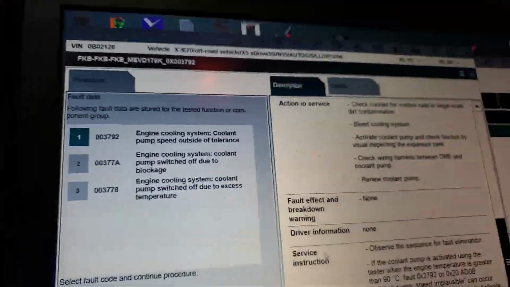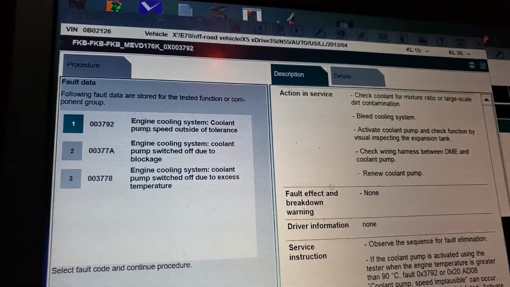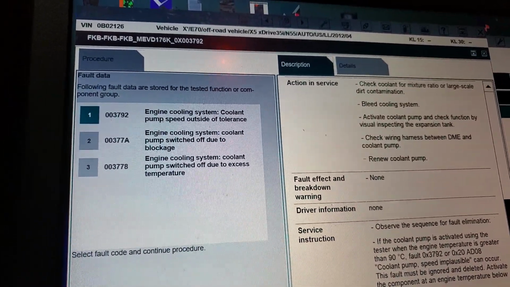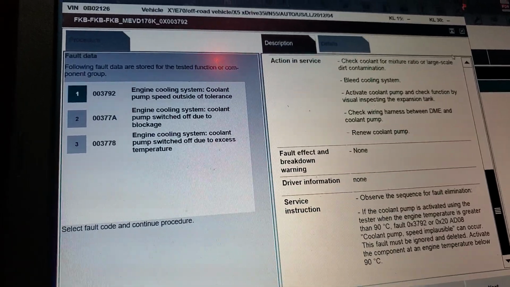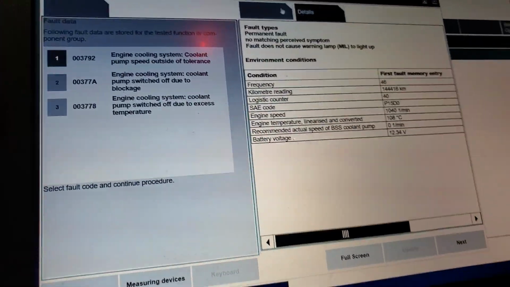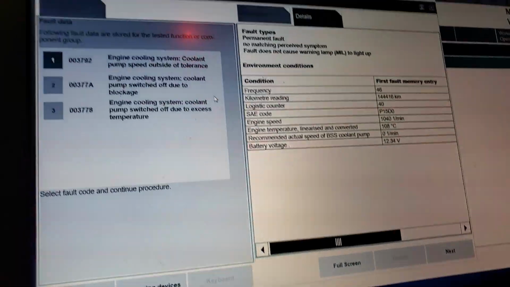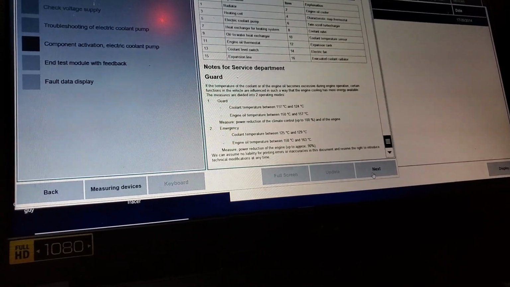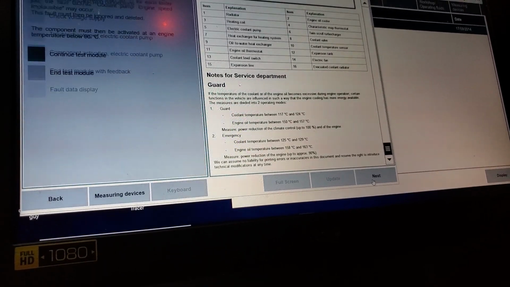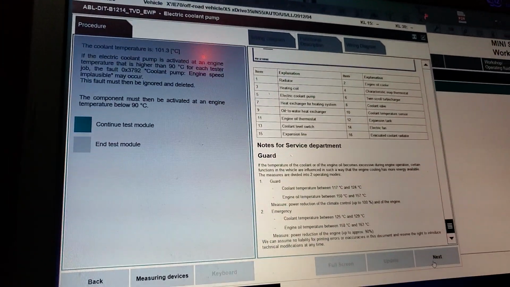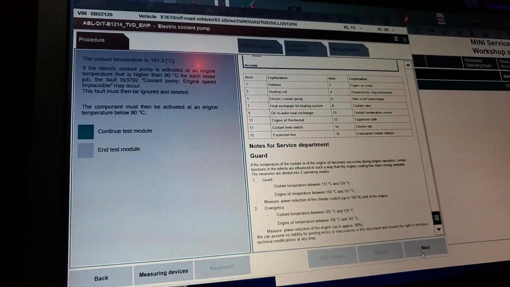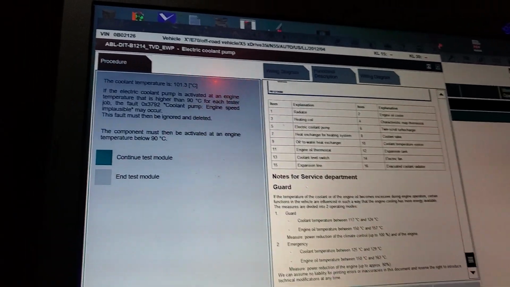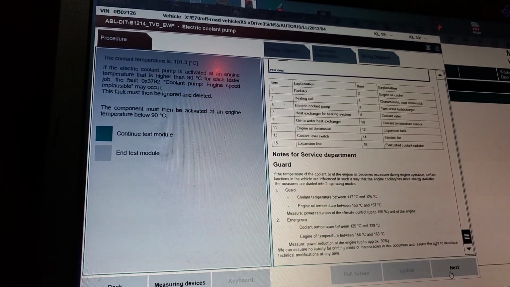Now, these codes are usually kind of the same thing. I'm trying to scroll. I can probably show you guys the wiring diagram. Most times with this issue, especially if the pump is not coming on and you're unable to turn the pump on, a lot of times it's a problem with the pump.